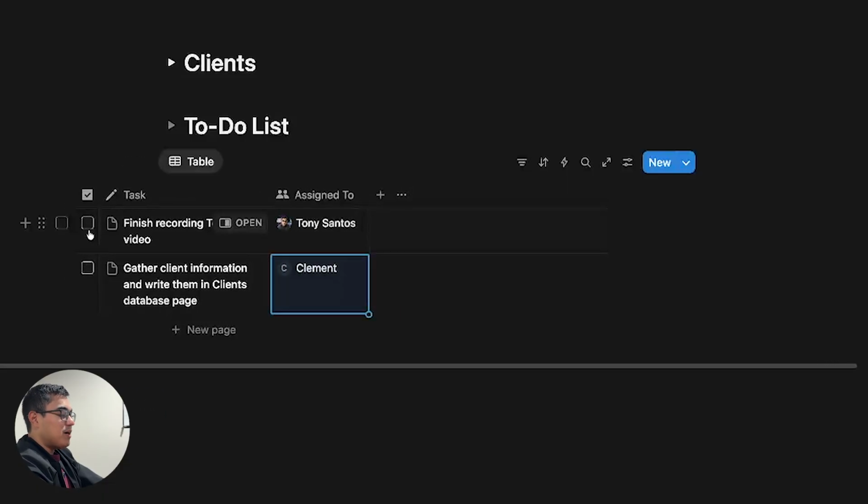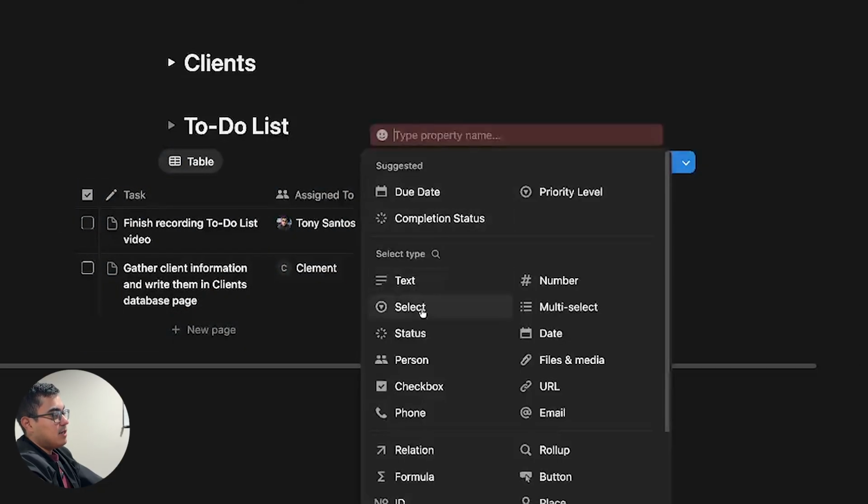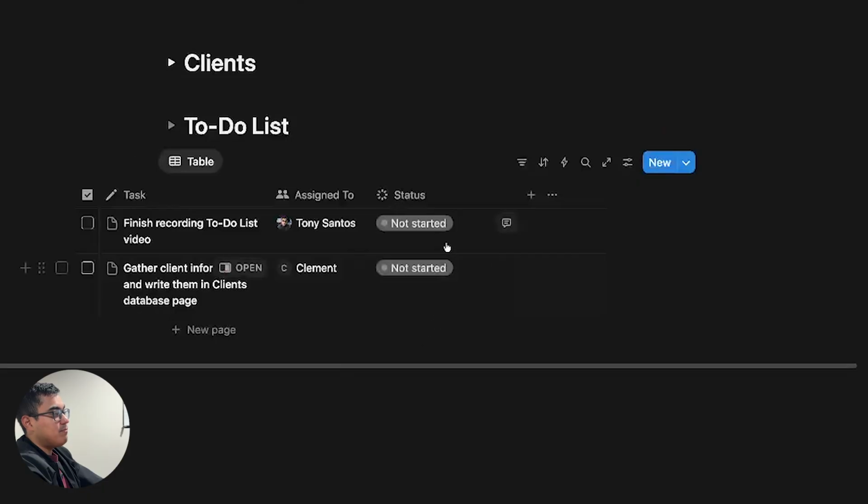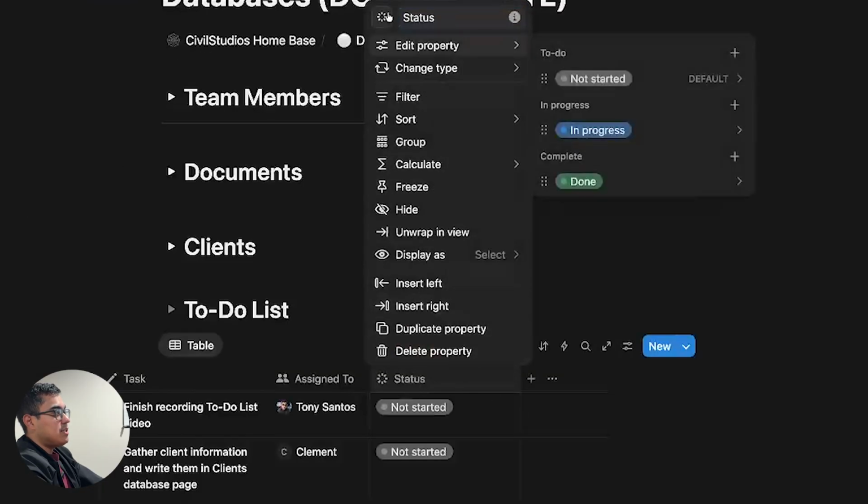All right, so then now we have a checkbox for when you're done. We have the task name. We have who's it assigned to. So the next thing we want to do is a status property to know where we are status-wise. So I'm going to add this, and right here it says status. Boom. Now you can change the icon if you'd like.